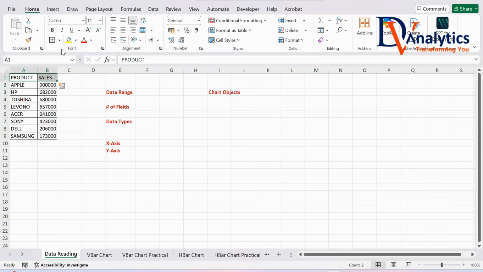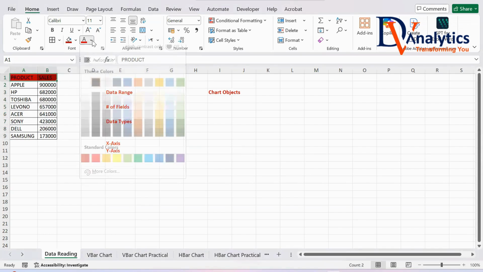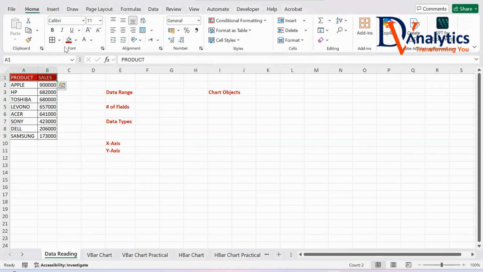Could you please tell me, guys, in this, what is the data range? A1 to B9, right? So normally we call this A1 to B9. B9 is the data range. Could you please tell me how many fields or columns there are? Two columns.